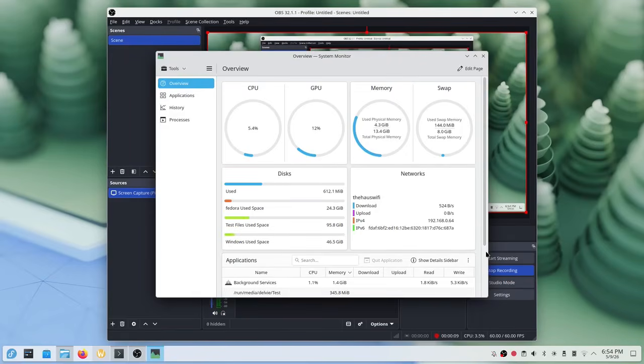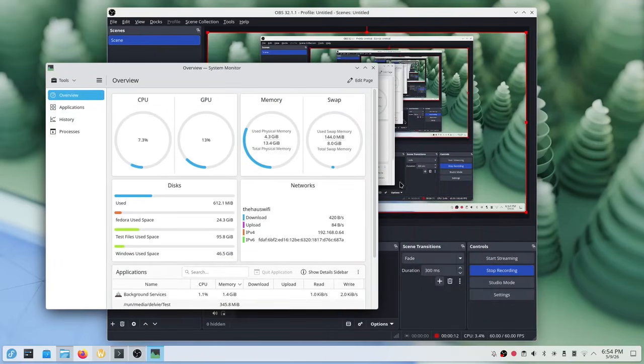This is the type of thing that I find so fascinating about Linux distros. Like Ubuntu had a different video encoder.